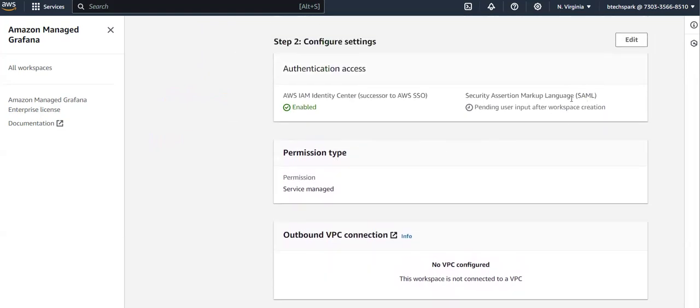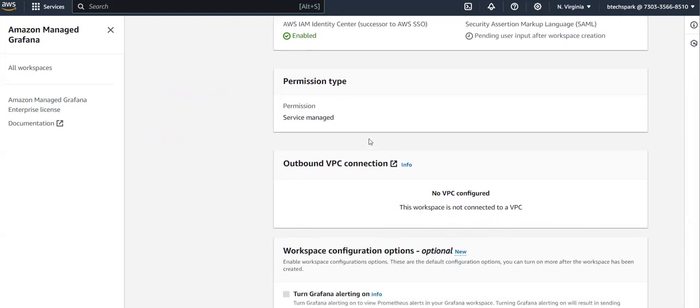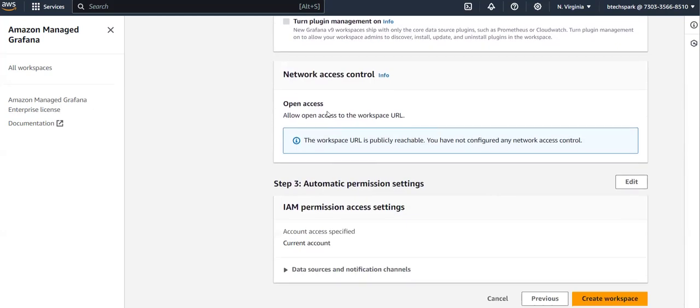Whereas you can see this is in pending state, that is SAML access. Under permissions type, we provided service managed permission. So AWS will provide Grafana whatever the access and permissions that are required to access the data sources. We even specified the data sources.